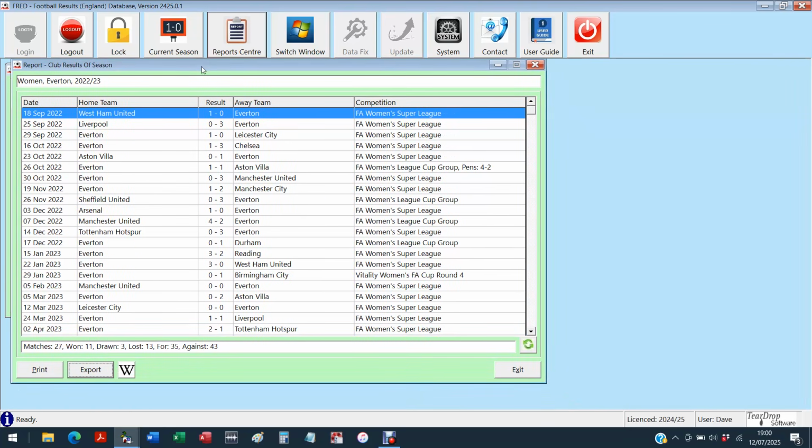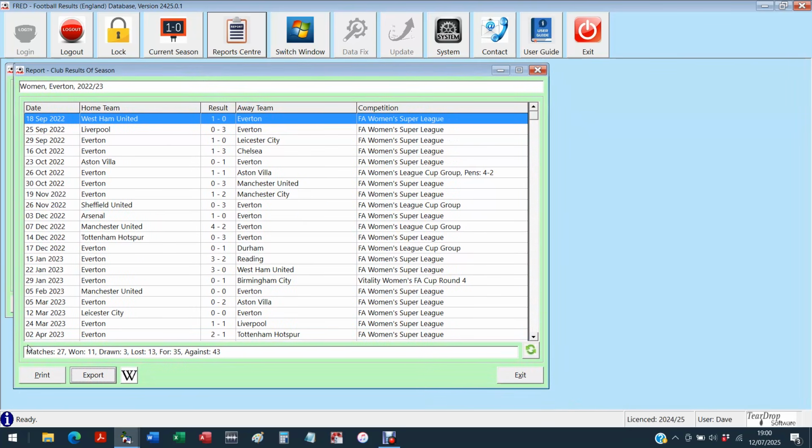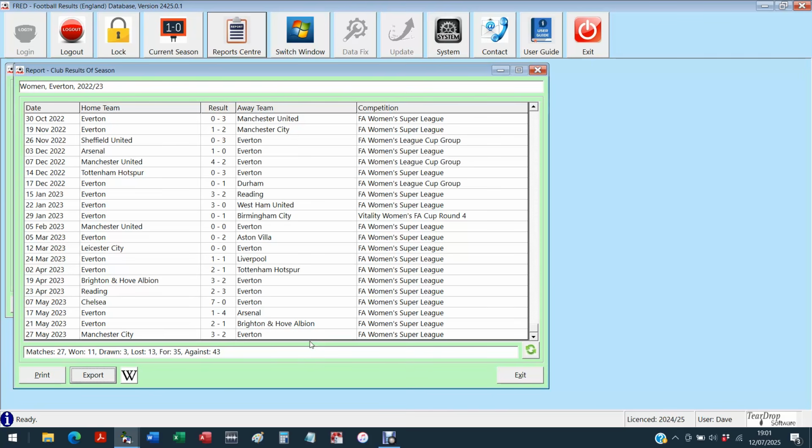There we go. So they played 27 matches with 11 wins, 3 draws, 13 losses, 35 for, 43 against. Okay, you can see that they opened with a 1-0 defeat at West Ham in the Women's Super League, and they finished with a 3-2 defeat at Manchester City, also in the Super League. And you can see a few FA Cup, League Cup matches dotted in there as well. But that gives you a full list of results for a particular club in a particular season.